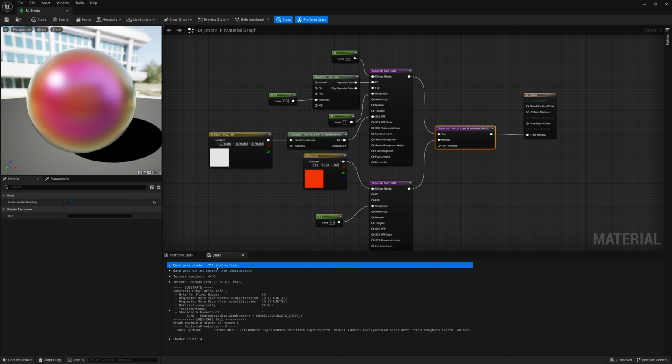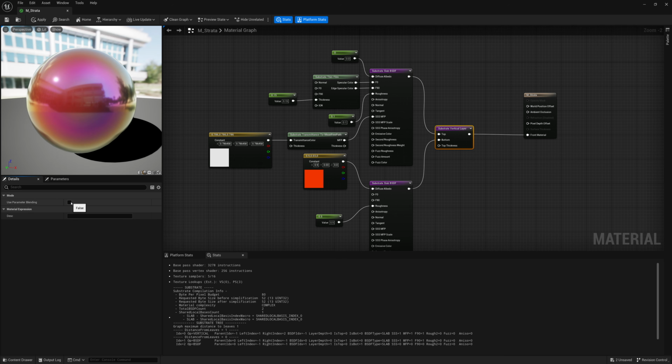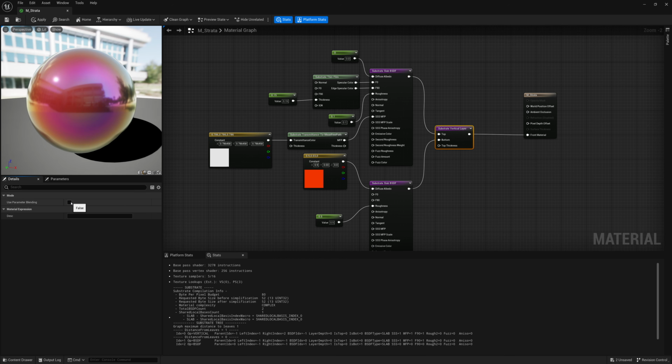So that's kind of what parameter blending will do. And it does not do a perfect job of optimizing. It does change the look, but again, makes it much more simple in terms of instruction count. So that's kind of how that can be used.